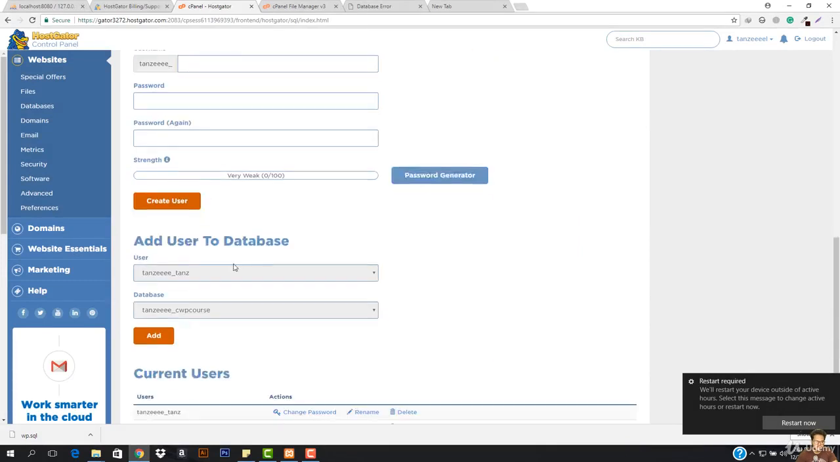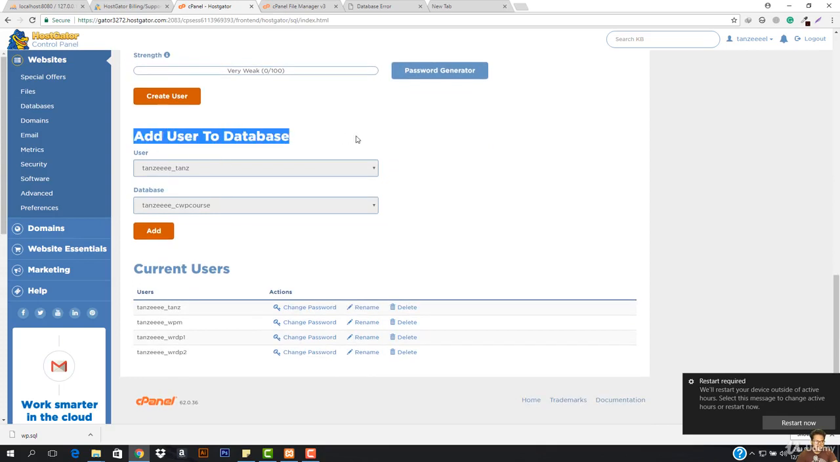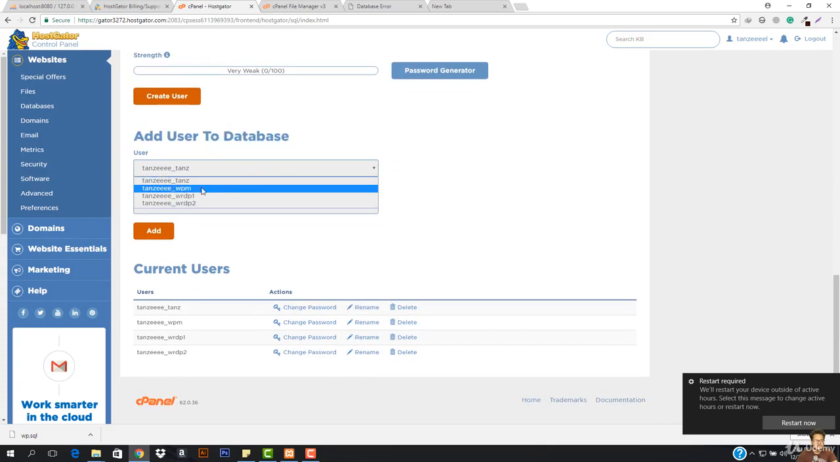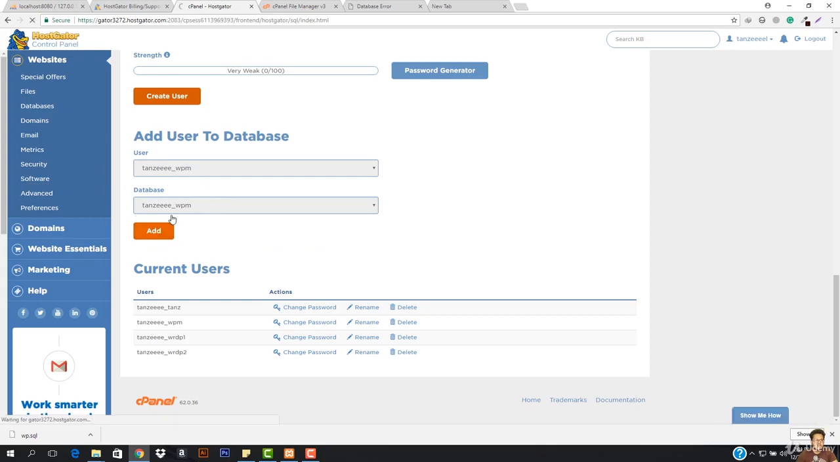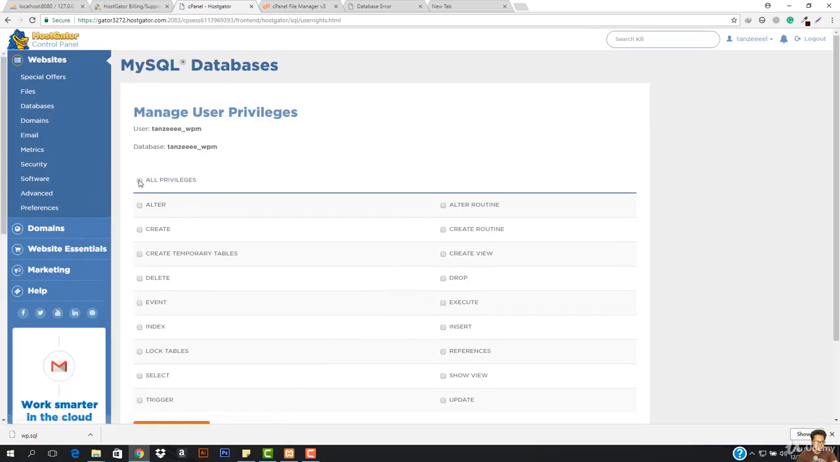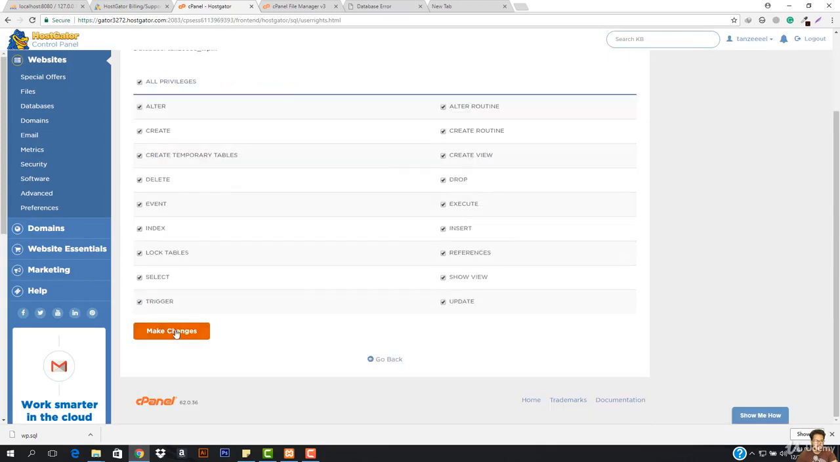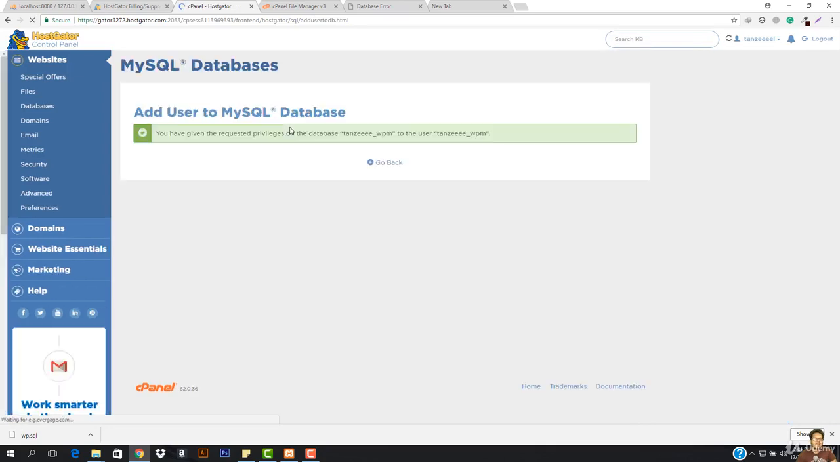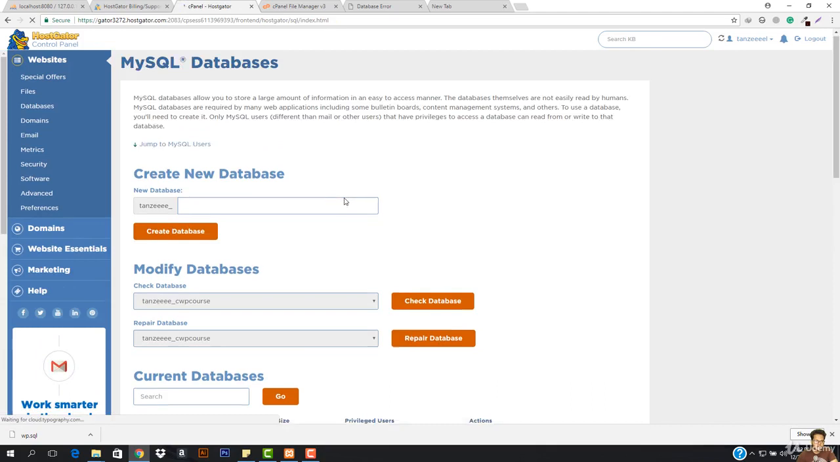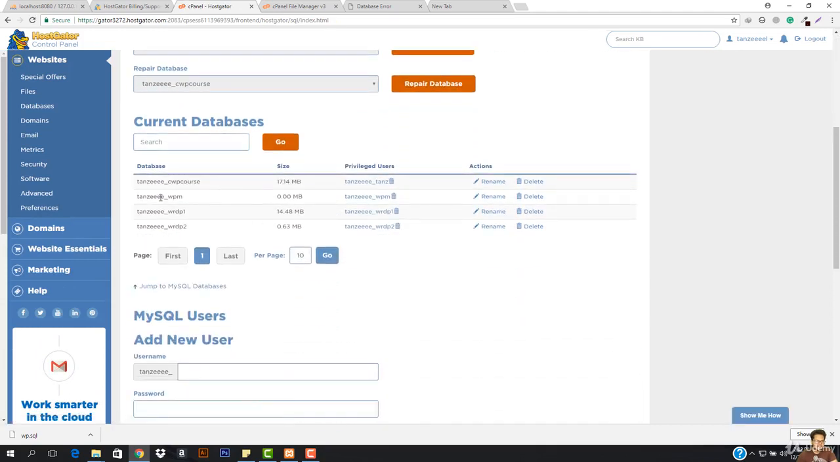So we have to come here, and here it says add user to database. I'm going to select the user that we have created, and this is the database that I want to assign. So this will be the user of the database. I just click add. I'm going to select all privileges, and hit make changes. Now you guys are going to see that this user is assigned to that database. Let me show you. If I come here, you can see it says Tenzi underscore WPM, and this is the privileged user.